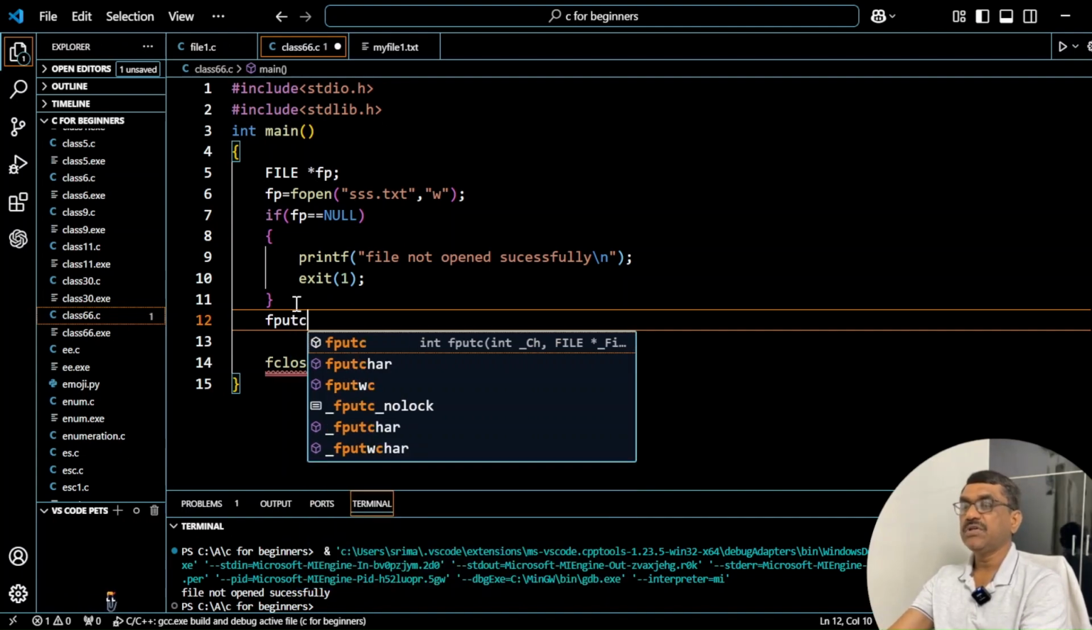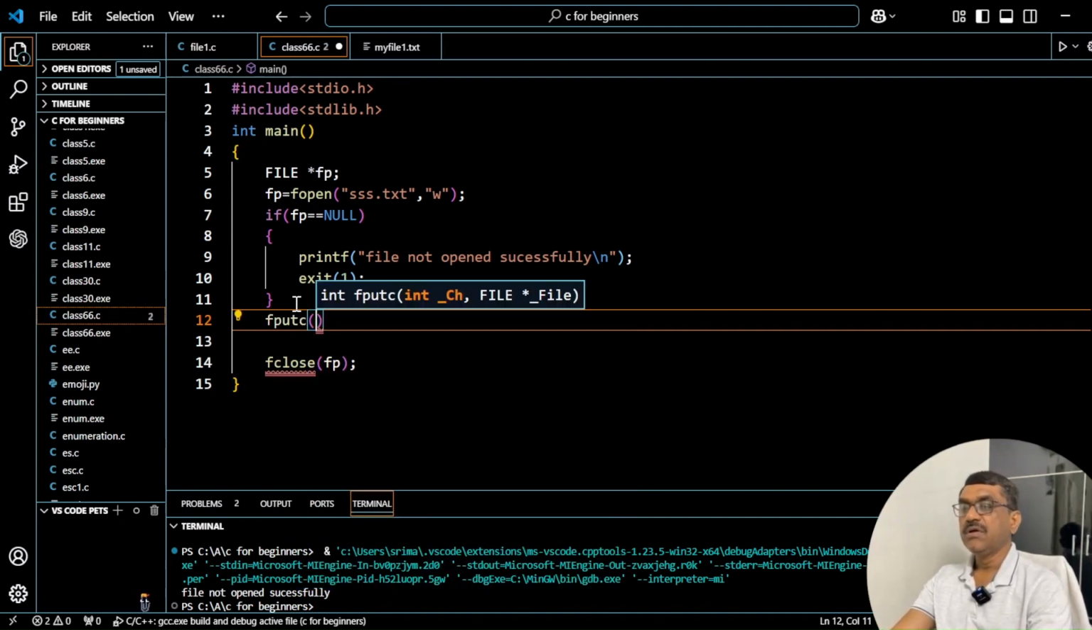Now, without writing the else block, I'm just going to write the function fputc. In single quotes, I'm writing L. Please remember, fputc takes two parameters. The first parameter is the character, and the second one is the file pointer. We are going to write the character L, which is enclosed in single quotes, into the file.